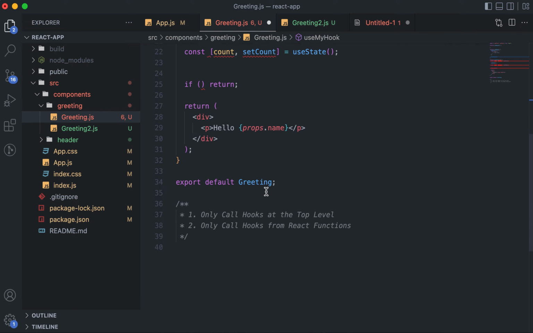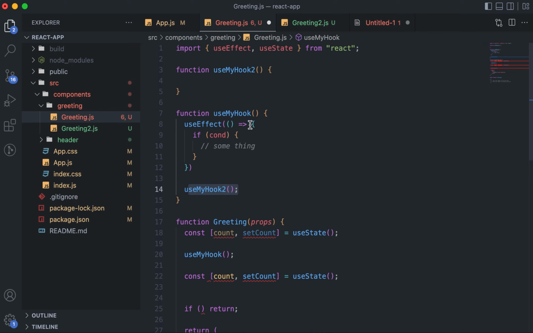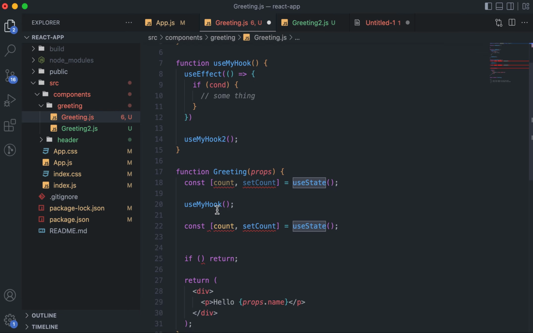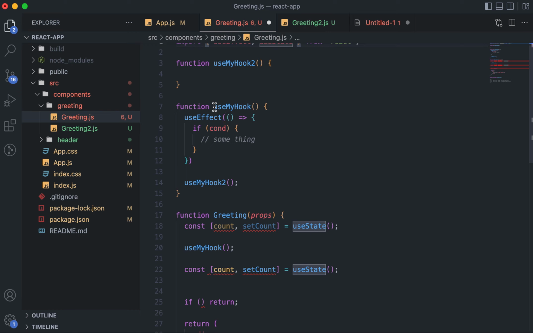Now apart from these two rules, there is one minor rule that you should always follow: all hook names should start with use. All the hooks which are pre-built in React obviously start with use, so you don't have to do anything. But if you are using a custom hook, then you should always name your custom hook starting with use. Internally the rule is that it should be use, and at least one character after that. It can be more than that, but the fourth character should be a capital letter. That is how it is configured.